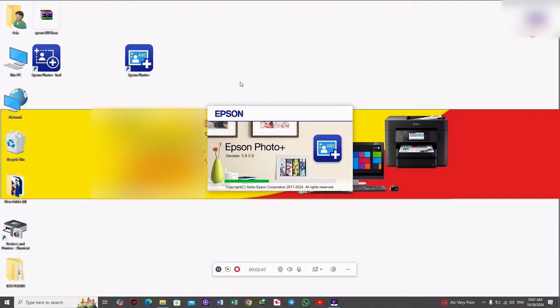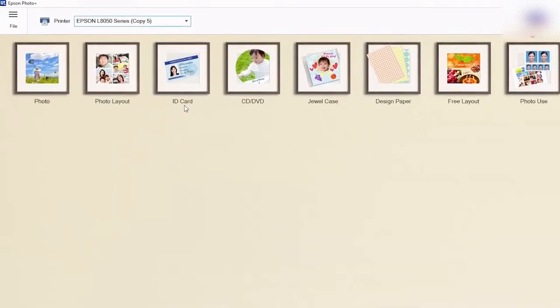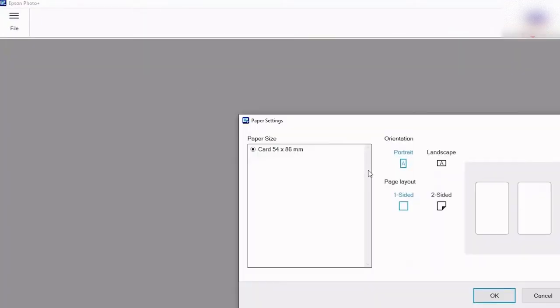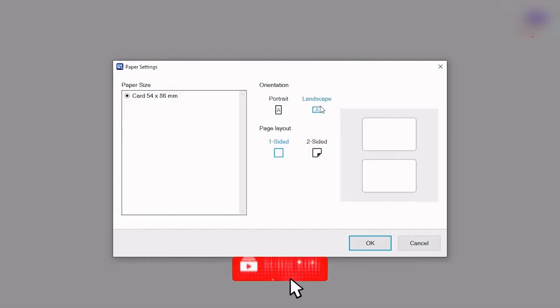In the third step, once the program opens, you'll see it has many features besides ID card printing, like printing on CDs and more. For now, let's click on the ID card option. Now, we'll select the ID card settings based on its design. Our ID card is designed in landscape format, so we choose the landscape option. The double-sided option means that 2 ID cards will be printed at the same time.